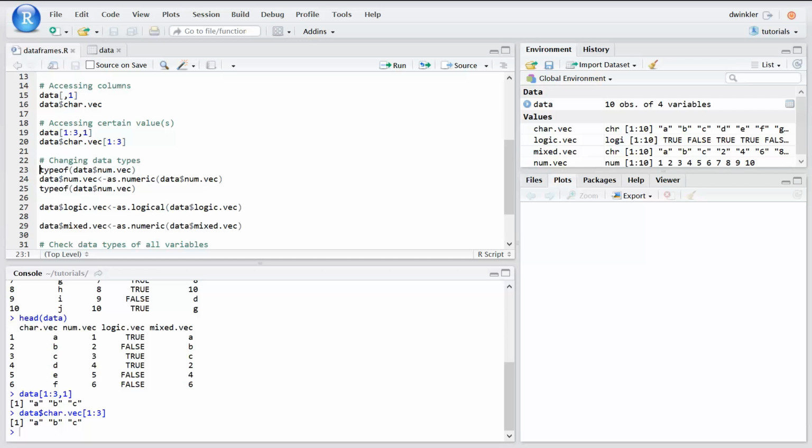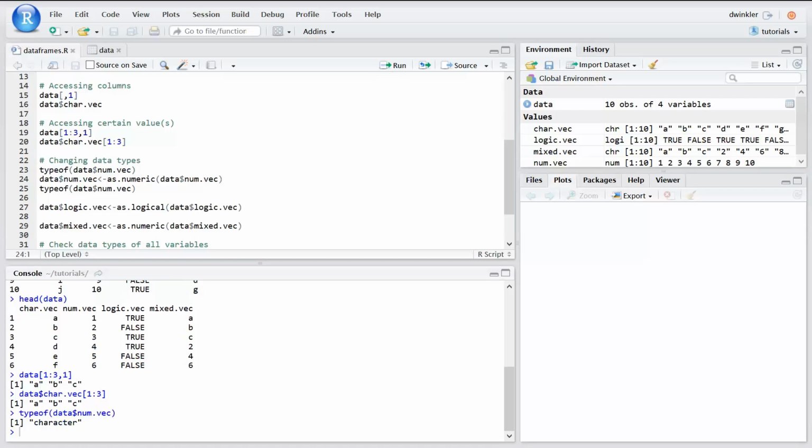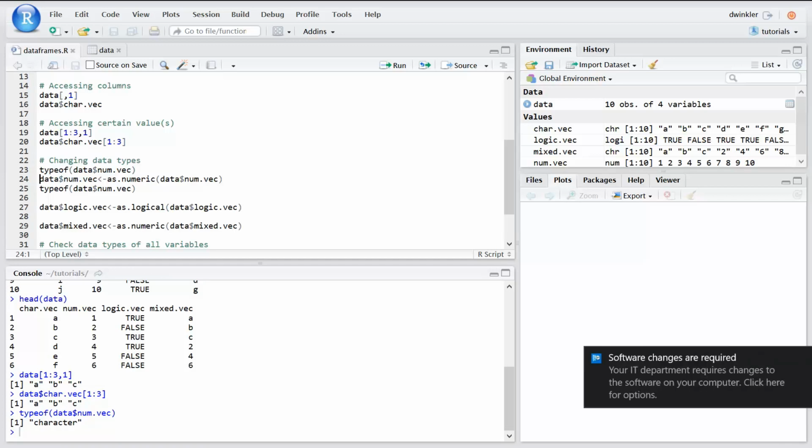We can basically do the same as before in terms of checking the data types. The only difference is that we now need to access a certain column of the data frame, which we can do by passing the name of the data frame, dollar, and then the name of the vector, or again as we have done before. And we see here that even our numeric vector is seen as character at the moment.